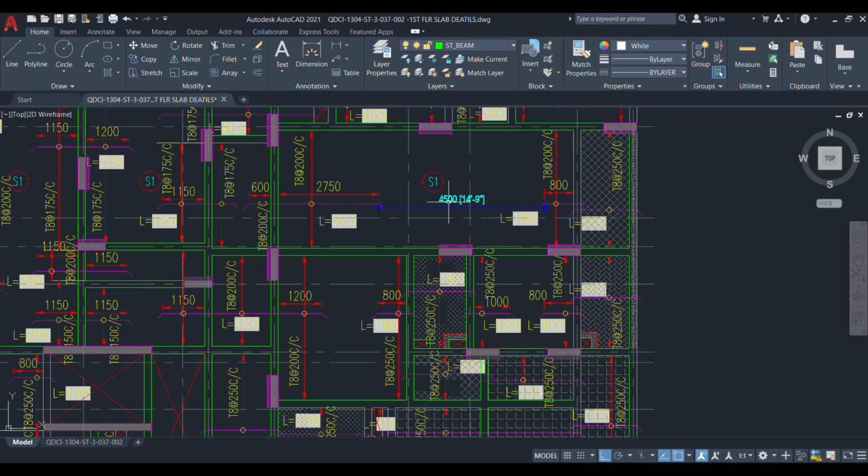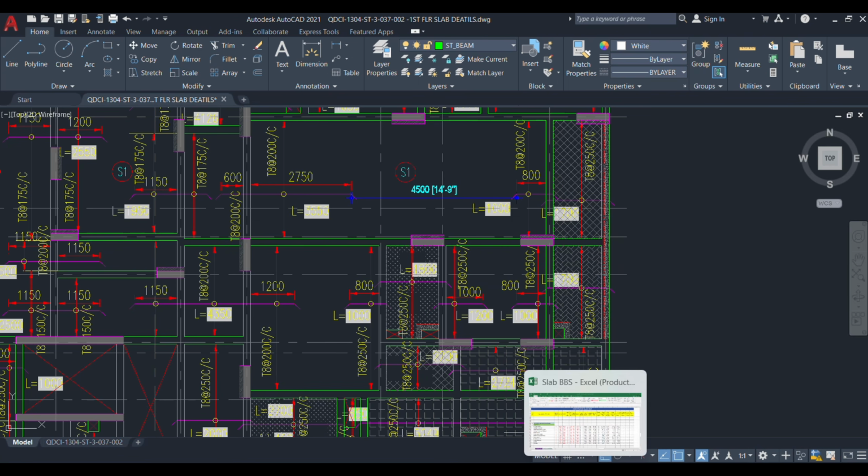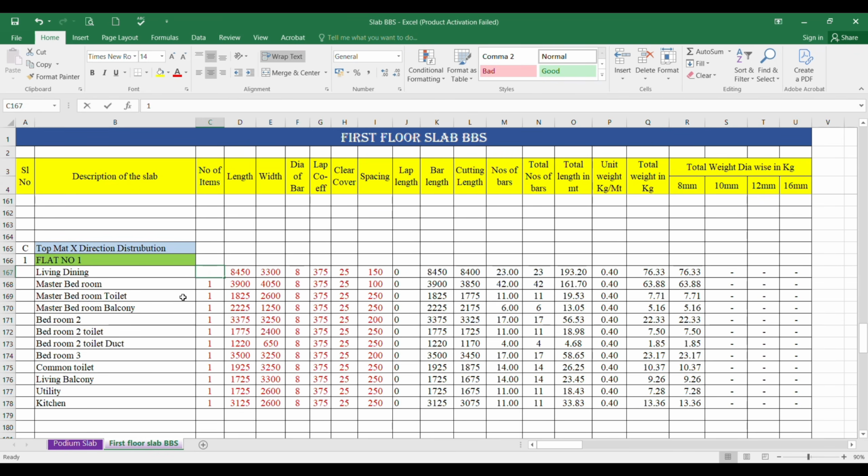So in this living area we can take both sides the same length, same distribution length, same spacing. That's why we can take it as 2 number over this living area in the x direction. So put the living area, number of items is 2, and cutting length is equal to 4500 plus 2 into 375. This is the lap length on both sides. And the width will be 1100 mm and 8 mm dia as distribution dia, and lap coefficient is 375, and clear cover is not required for this, and the spacing will be 300 mm.